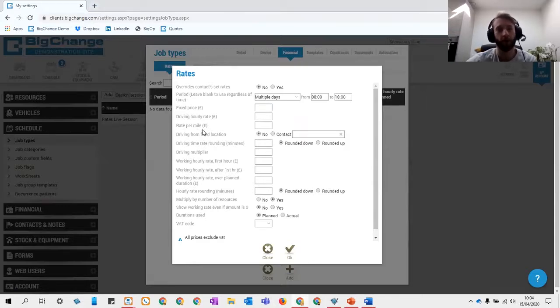The rate per mile is obviously how much you're going to charge per mile the engineer has to drive. So again, it will use that calculated driving distance. Or if you're going to do the actual times, it would be how far is actually driven on the map to get to that job between him hitting start driving and start the job.